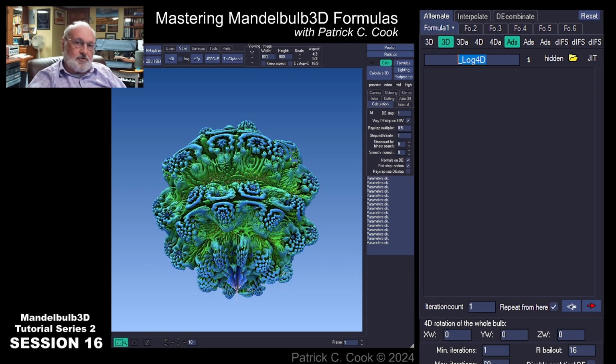When you see a formula name that is prefixed with an underscore, what that means is that it is a transform formula. A transform formula is a formula that itself does not produce a graphic. It does not produce a Mandelbulb object. A transform formula will have an impact on the formula that's been assigned in a higher formula slot.